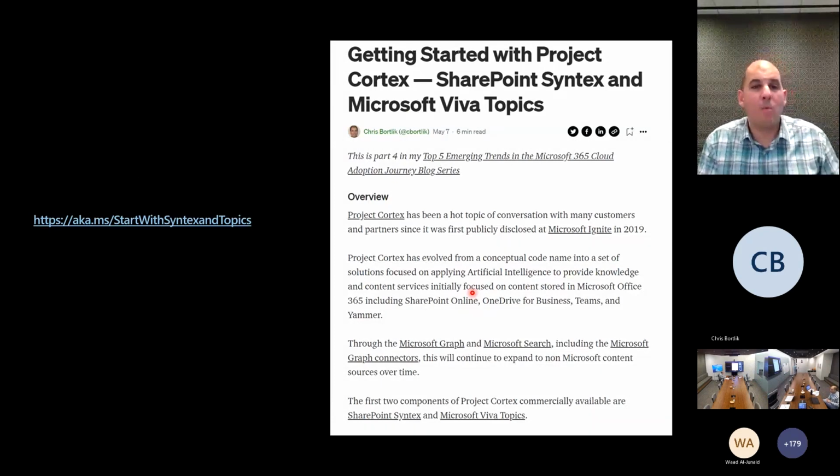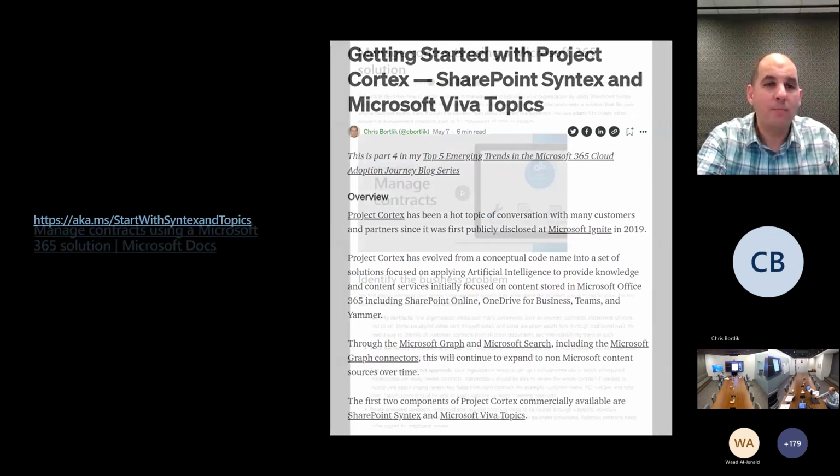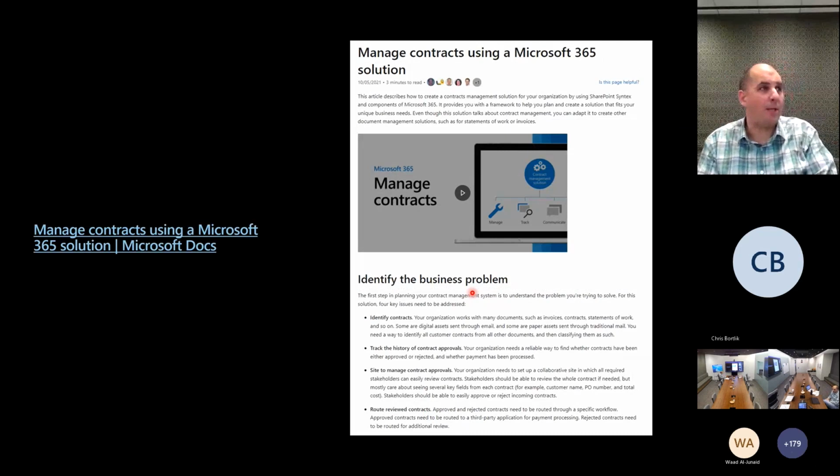Now, if you're just getting started with Syntex, I know a few of you said you've been working with Syntex. I put out a blog post a while ago that talked about what was Project Cortex, and initially became SharePoint Syntex and Viva Topics. So that's a blog post that's still out there with screenshots and examples. The contract management example that I just showed you is actually a free accelerator that a number of folks at Microsoft created and published. There's some sample models that exist out on GitHub with sample documents for you to train the models in a similar way as I did. And then you can extend it, just like how I extended mine to do things around document assembly.